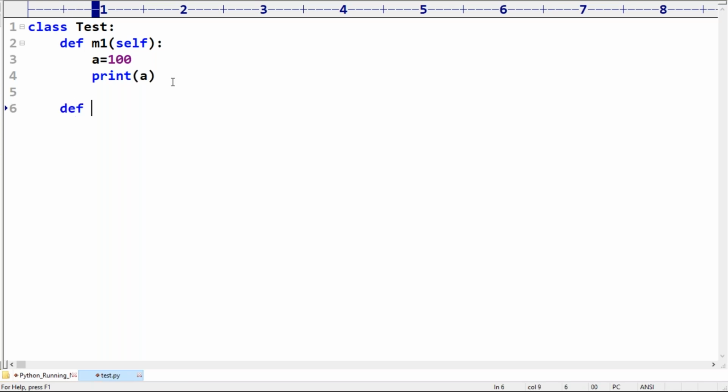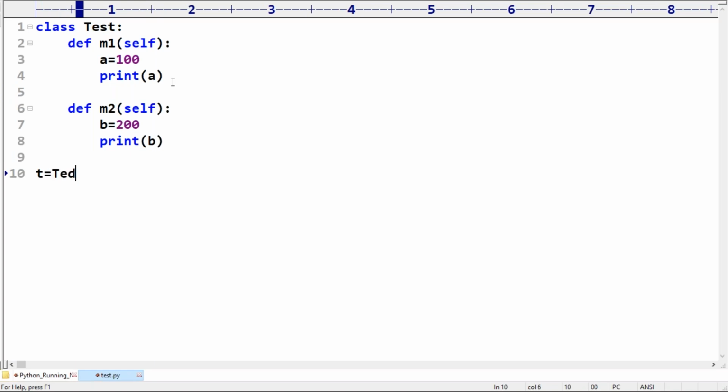Similarly, def m2(self), I'm trying to take b = 200, print(b). Like this I'm taking, sir. Now t = Test(), t.m1(), t.m2(). Can you please confirm what output we are going to get in this case? Please respond. If I call m1, automatically 100. If I call m2, automatically 200. Perfect. There is no problem at all. So these variables are called local variables.